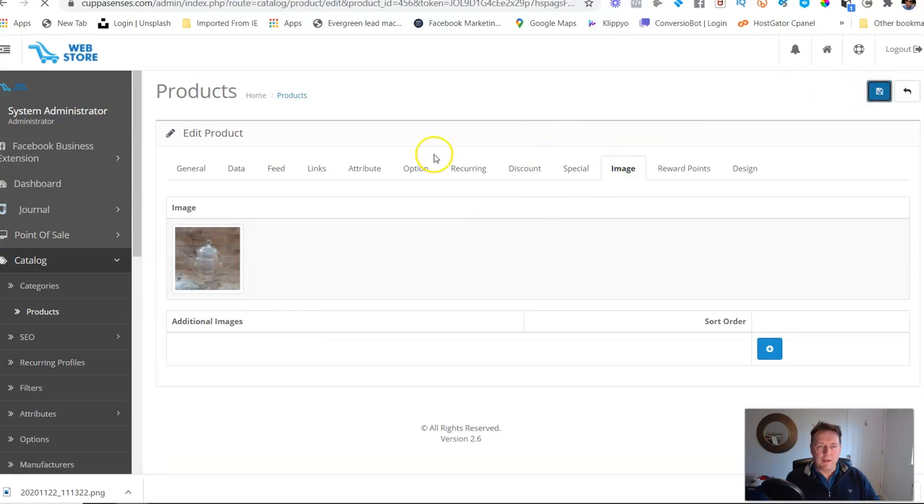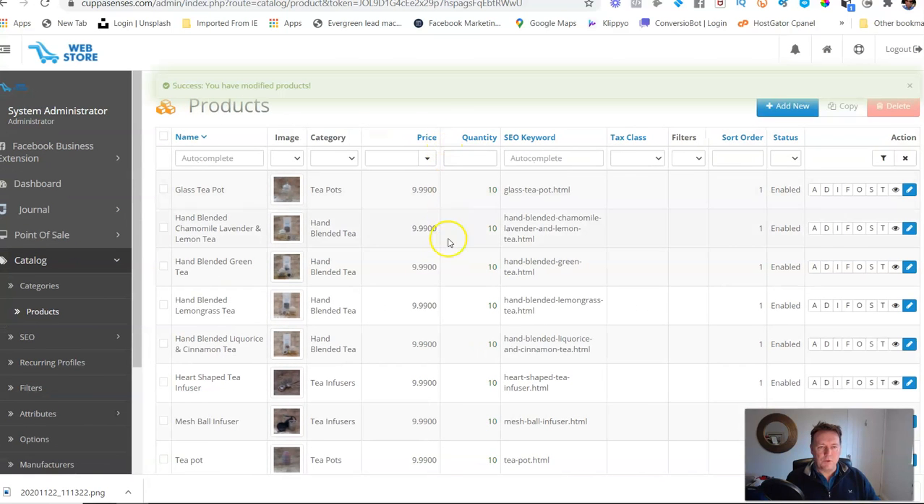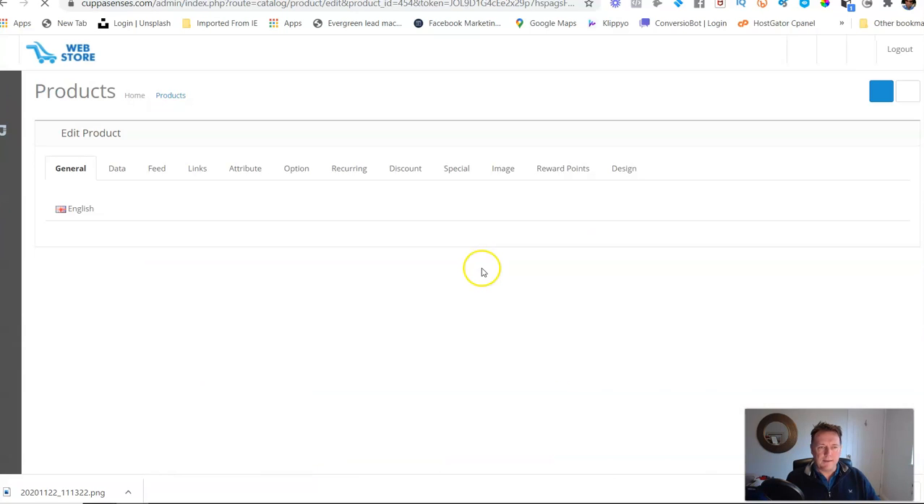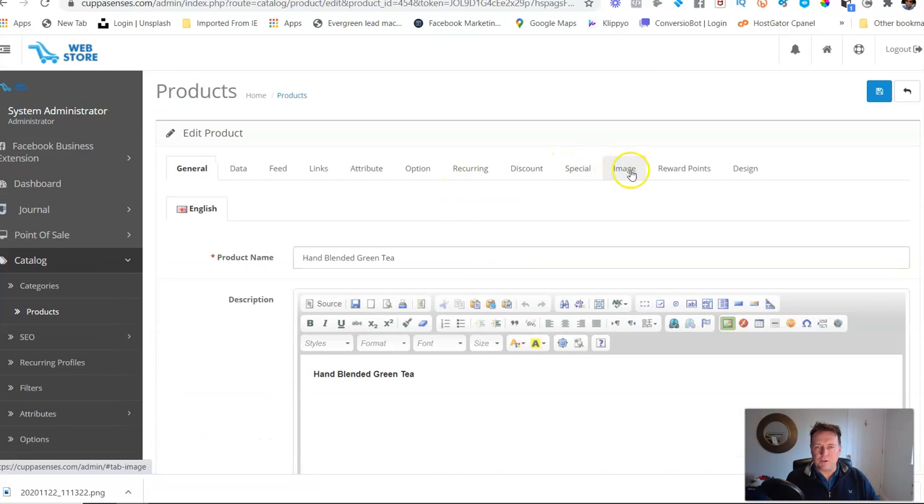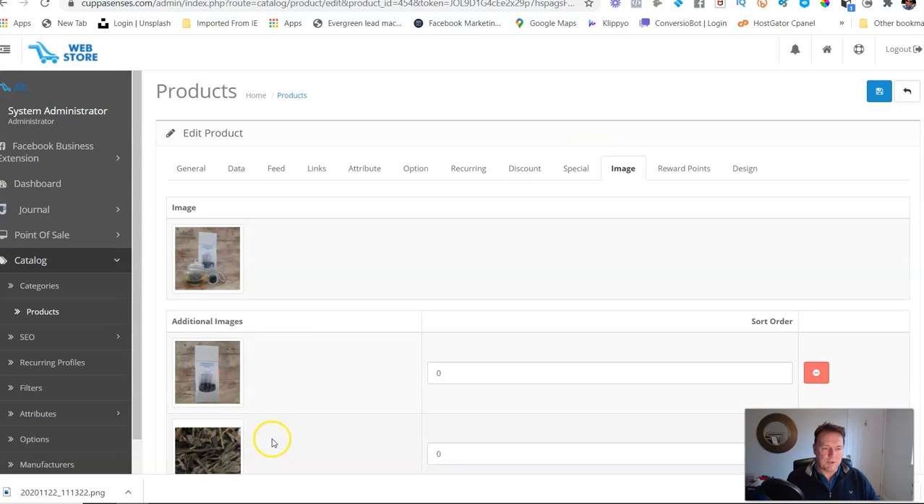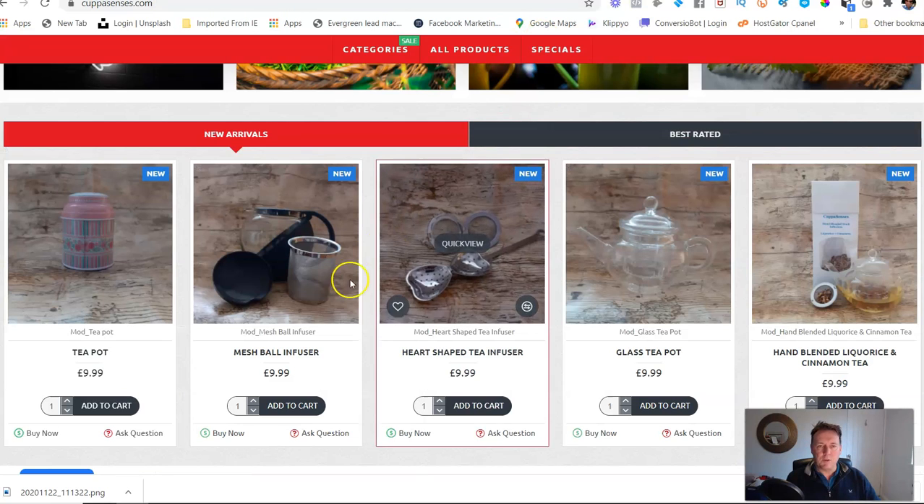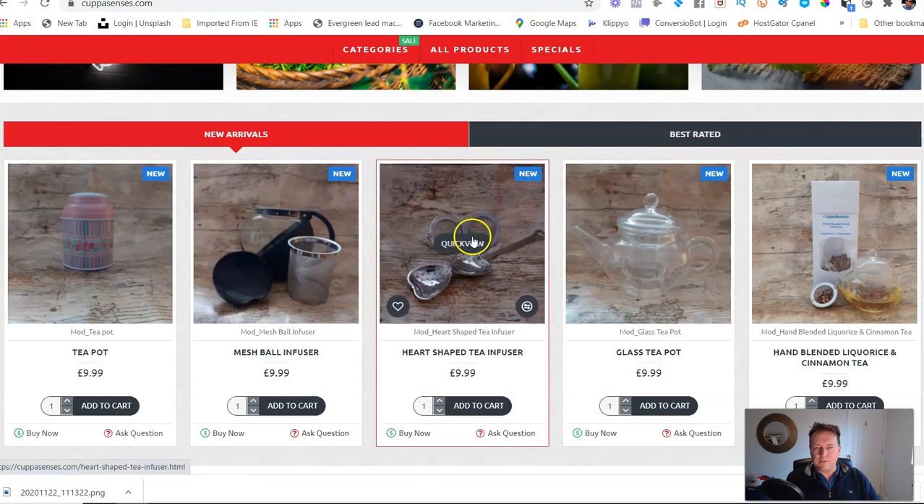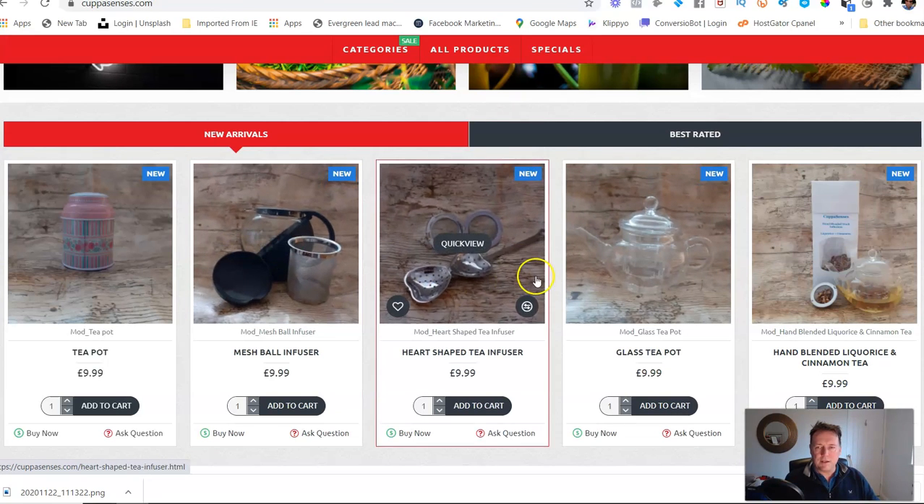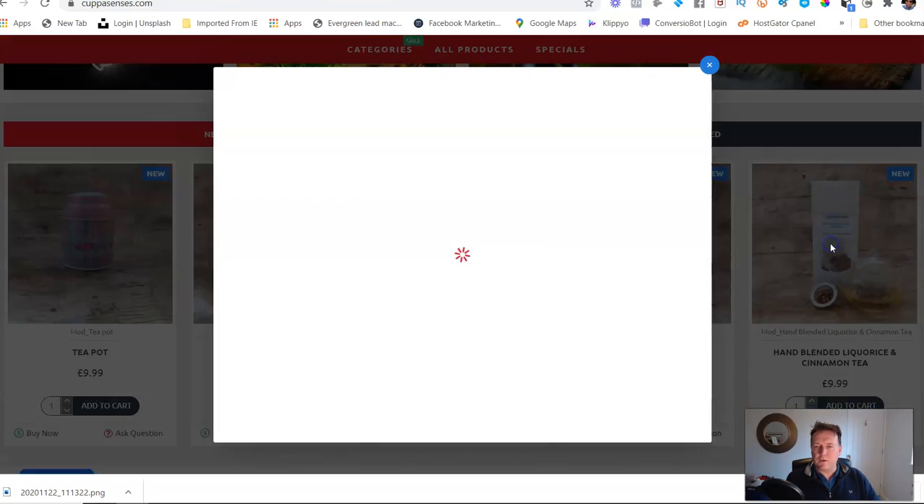Okay, if we go into one of the hand blended teas, we can see that there are a couple of pictures in these ones. So we've got 3 images: the tea, the bag, and then with a pot. So we're just trying to make it look a little bit more fancy. So when you come to your website, you can see these have only got one picture each, but if we go to quick view, that will show the 3 different pictures that we've got.